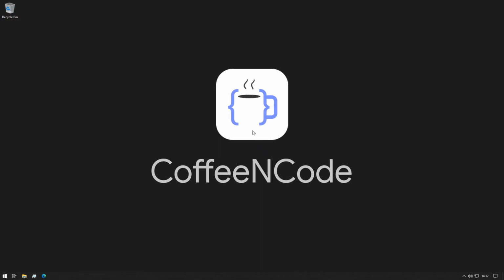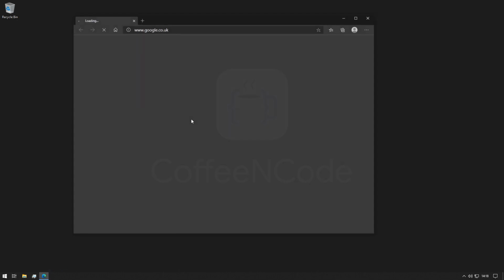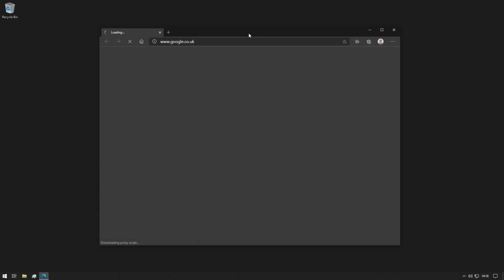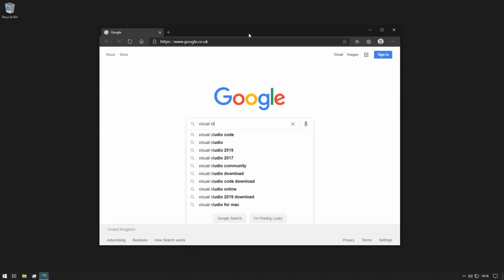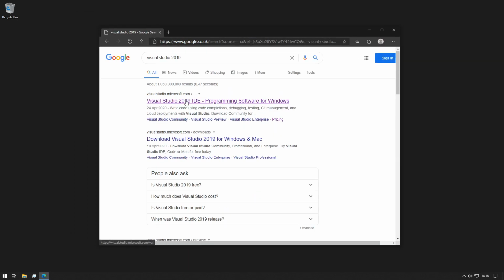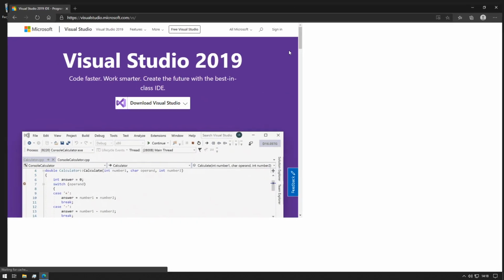Today we're going to be looking at installing Visual Studio 2019 Community Edition. So head on over to a browser and type in Visual Studio 2019. Click on the first link that you get to and you'll be greeted with this page.